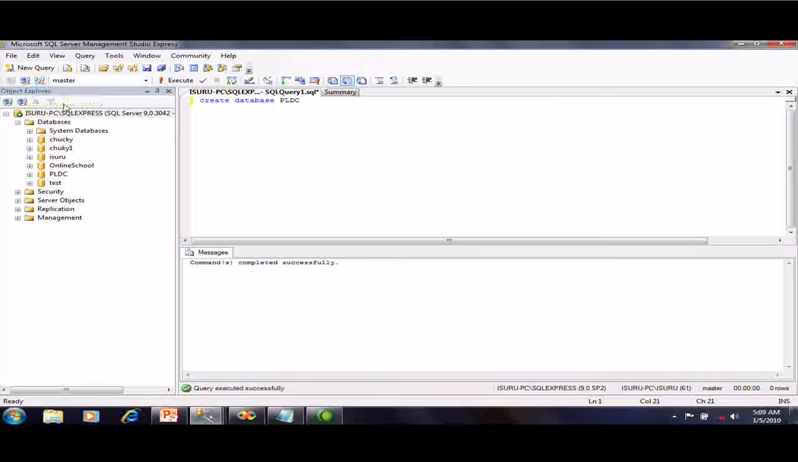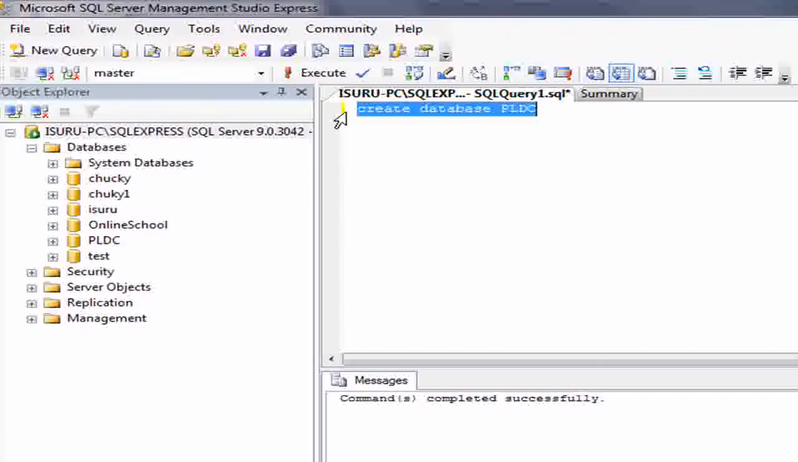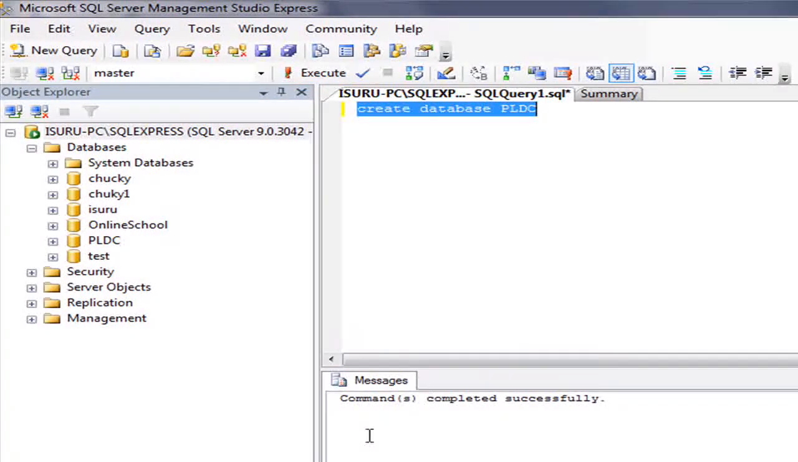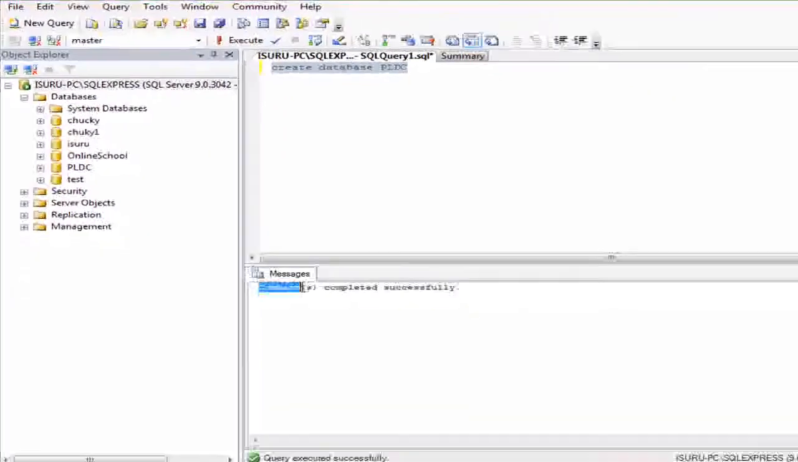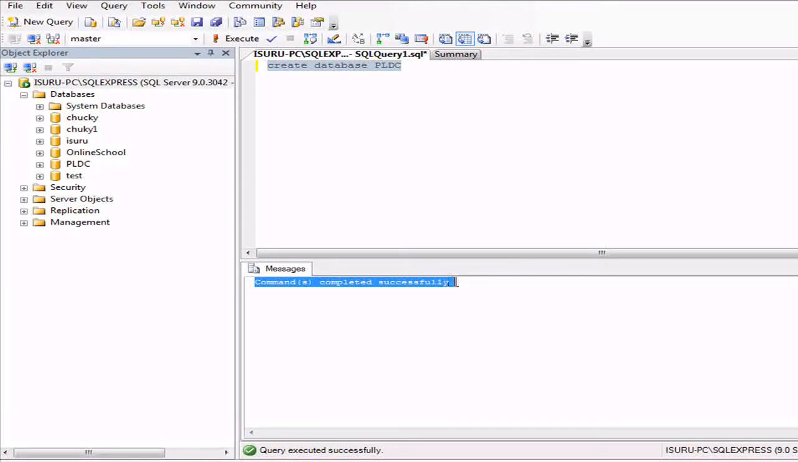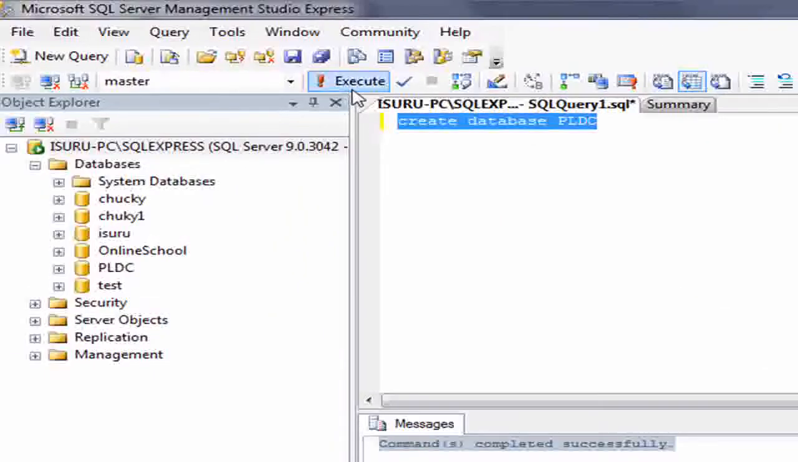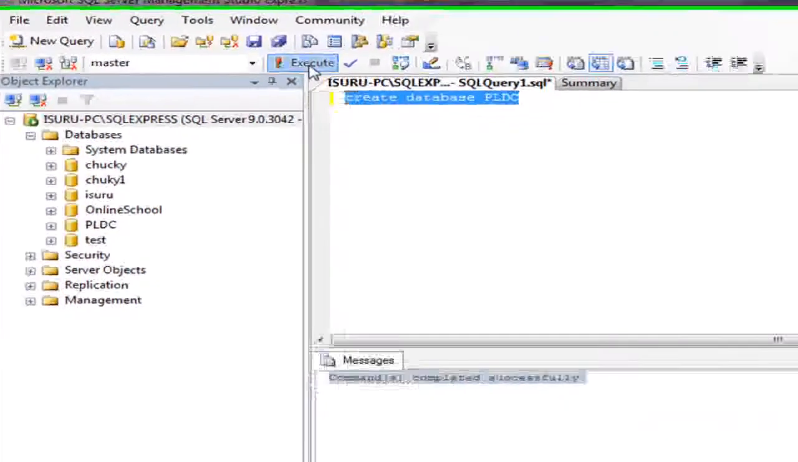To execute a query, highlight the written query and click on the execute button. If the command is successful, we can see the message displaying command completed successfully. Otherwise, an error message is displayed.